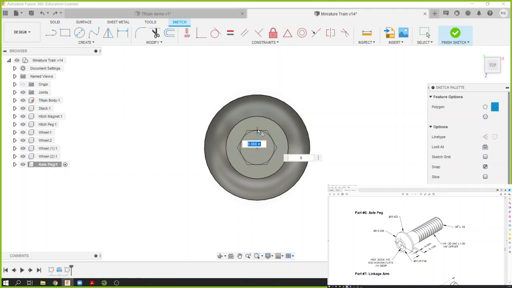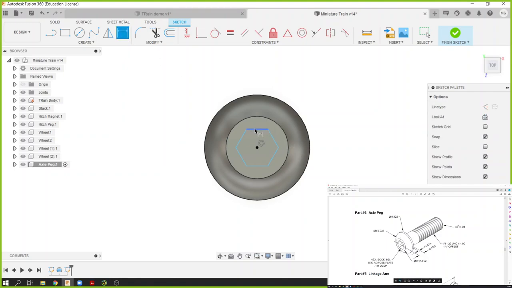So here's what I'm going to do. I'm going to just place it, and then it says 5/32 across the flats. So across the flats, dimension it, across the flats. 5/32. 5 divided by 32. It's a fraction. All done. Finish sketch.